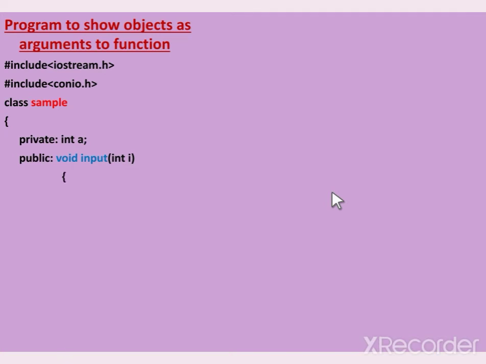Then under the public access specifier, void input function. Inside this member function we are going to pass an argument I. We'll see for what purpose we passed this argument. The body of this function contains A is equal to I.